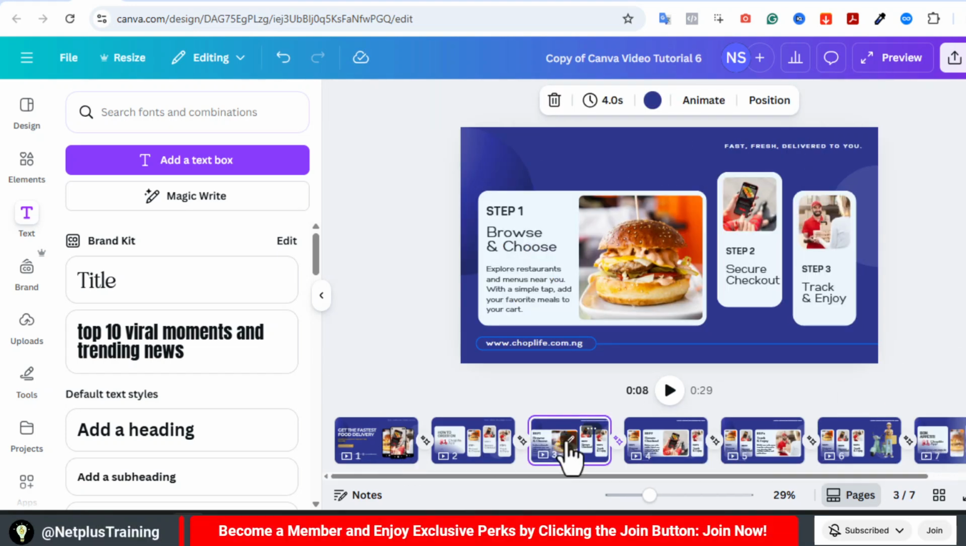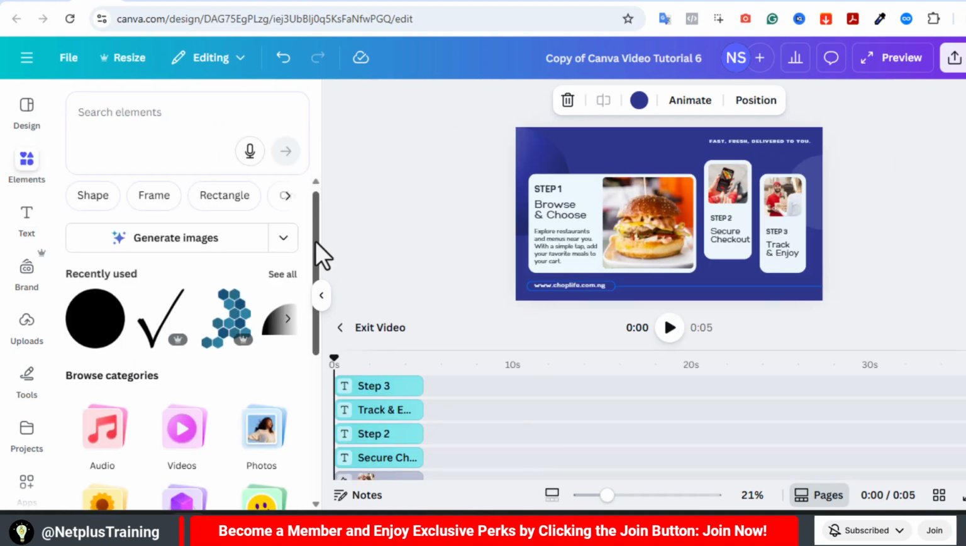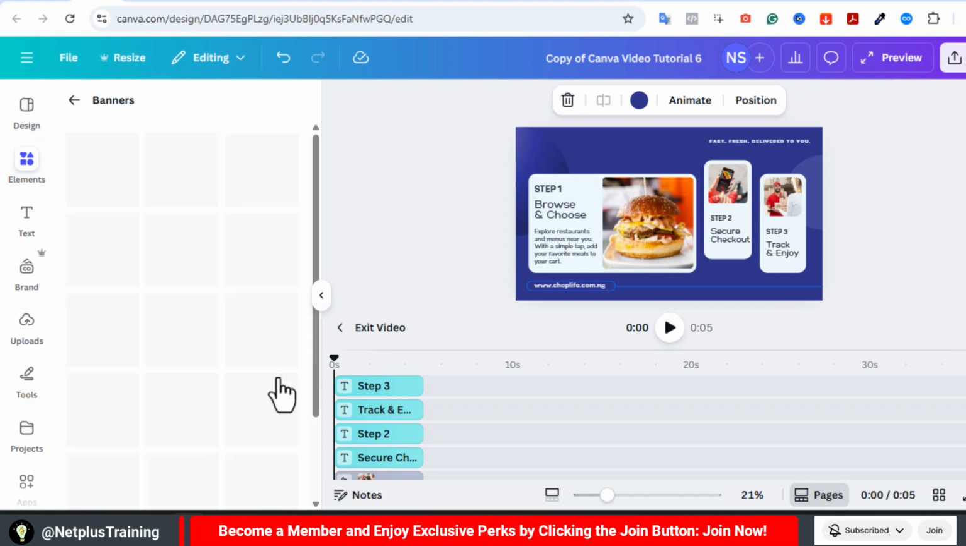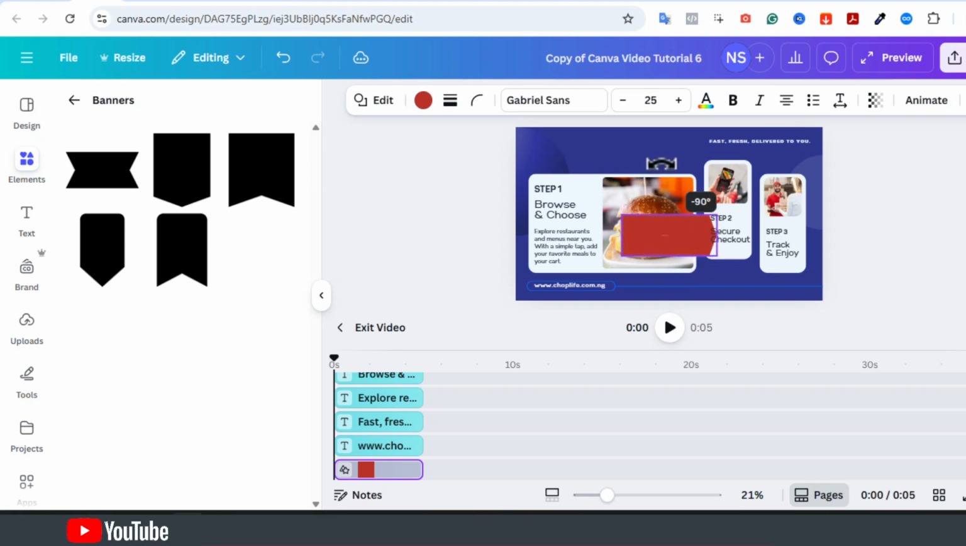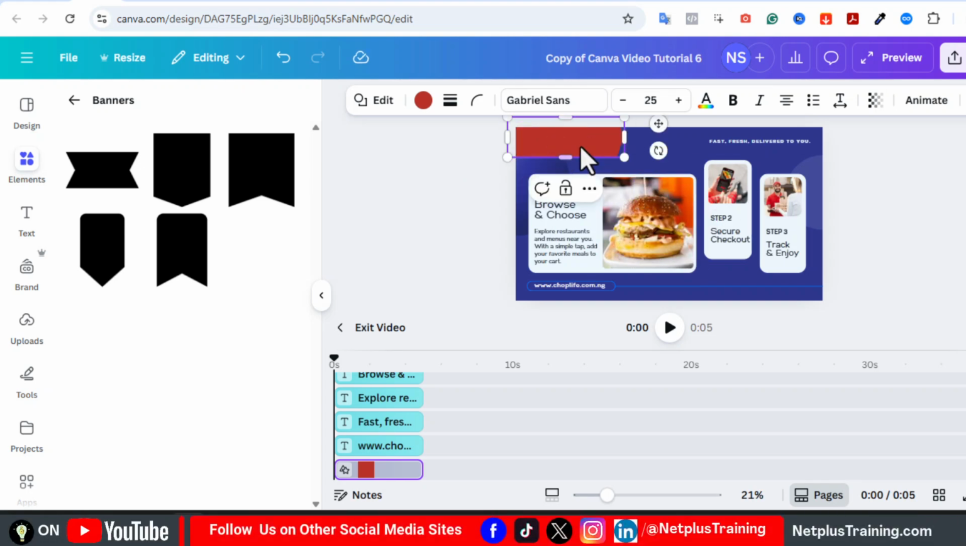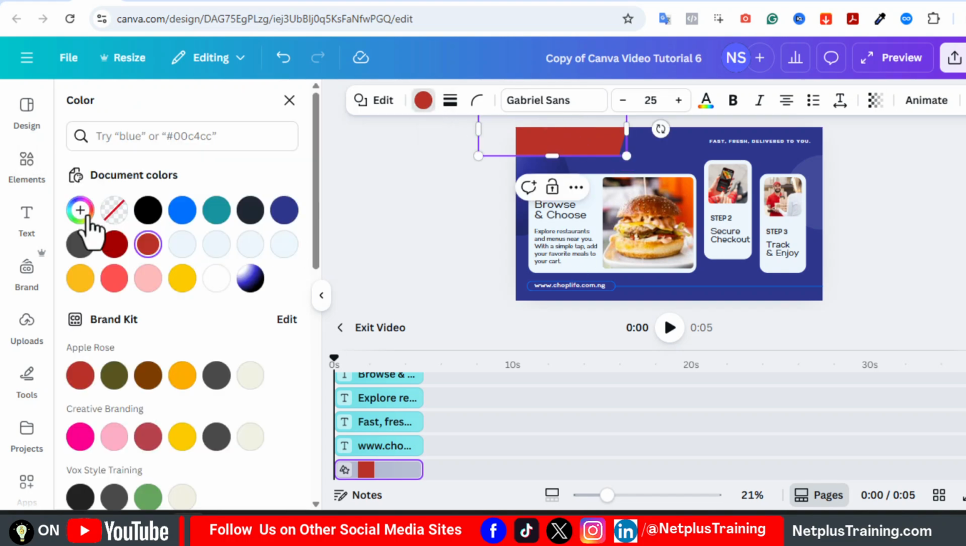Let's add a banner and logo at the top of the pages. Go to page 3, then in Elements, go to Shapes, then Banners, and select this banner shape. Add it to the canvas, rotate, resize, place it at the top, and change the color.